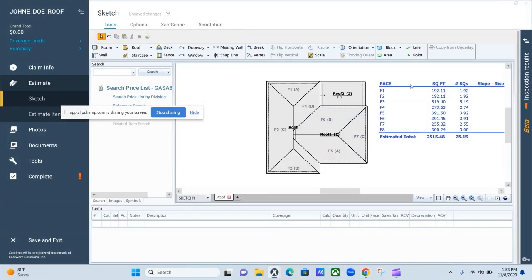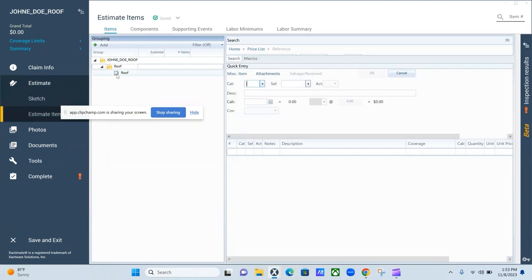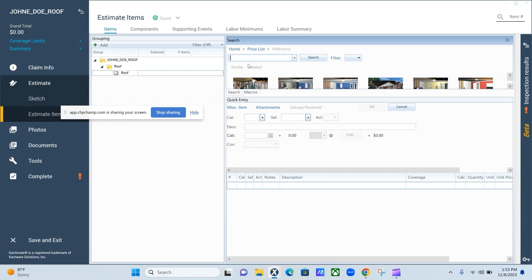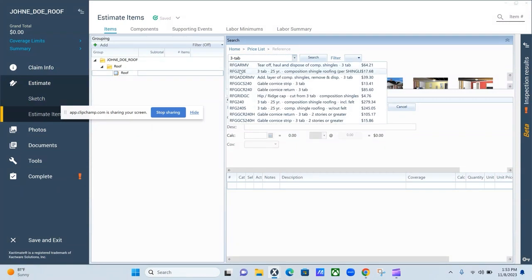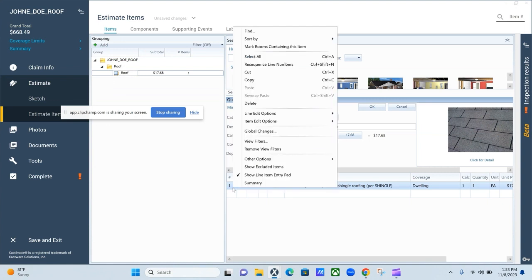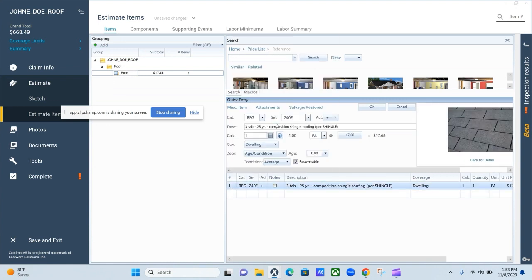These are the items and totals. And then when you start putting your line items in right here, it will automatically populate. Like, for example, let's say this is a 3-tab shingle. Nope, wrong 3-tab. It's supposed to be, take the E off. The E stands for each, which is what is showing here.